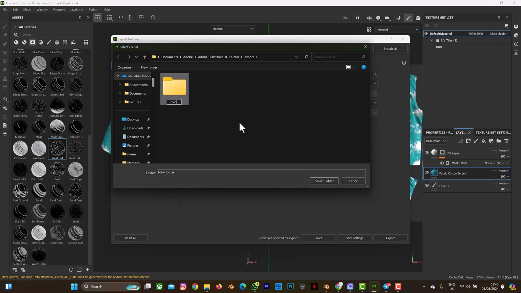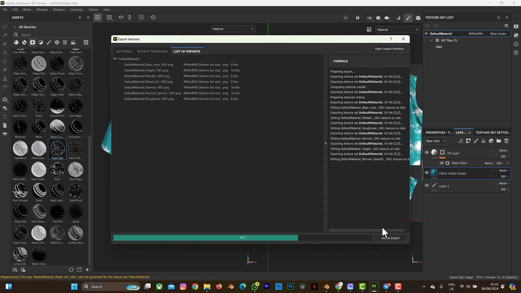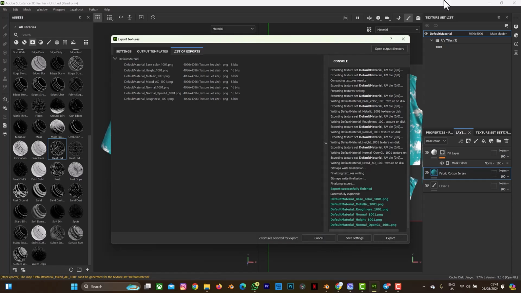Select, that is my color 2. So this is our folder. So select folder, and let's say export. Depending on the number of colors you want to use, you can always keep opening multiple folders and export all your textures in each folder. Then we go to Blender to use it. So let's go to Blender.